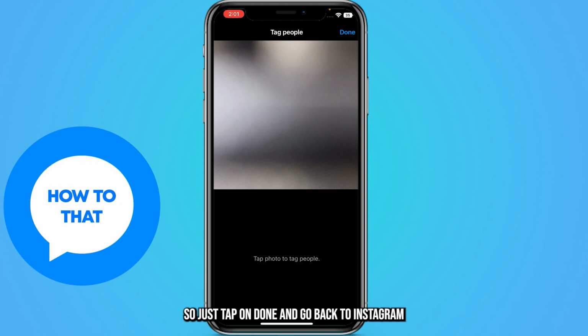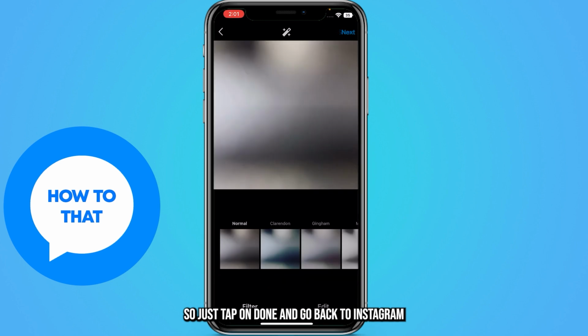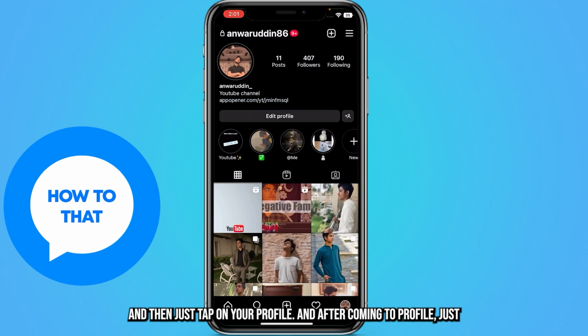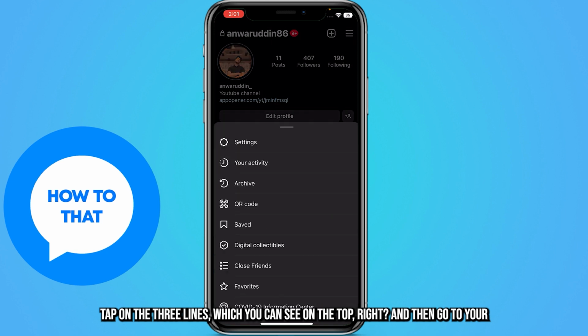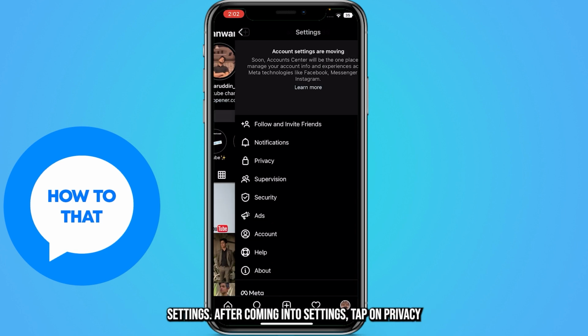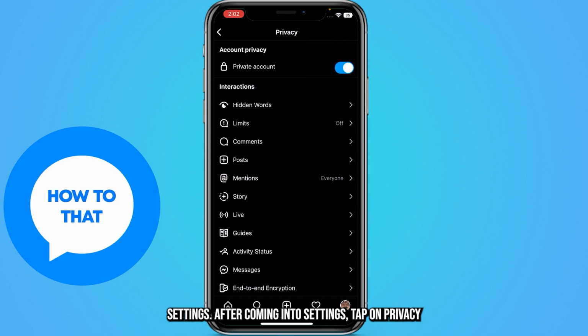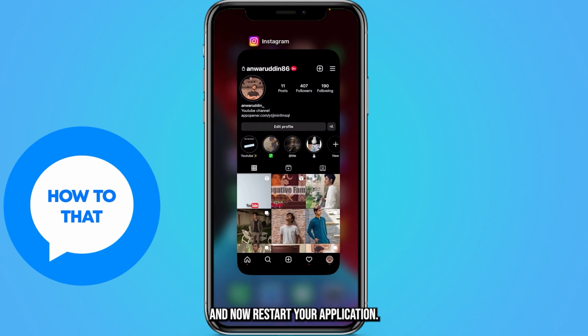So just tap on done and go back to your Instagram and then just tap on your profile, and after coming to profile just tap on the three lines which you can see on the top right and then go to your settings. After coming into settings tap on privacy and here you can see our account is private. Just make your account public and now restart your application.